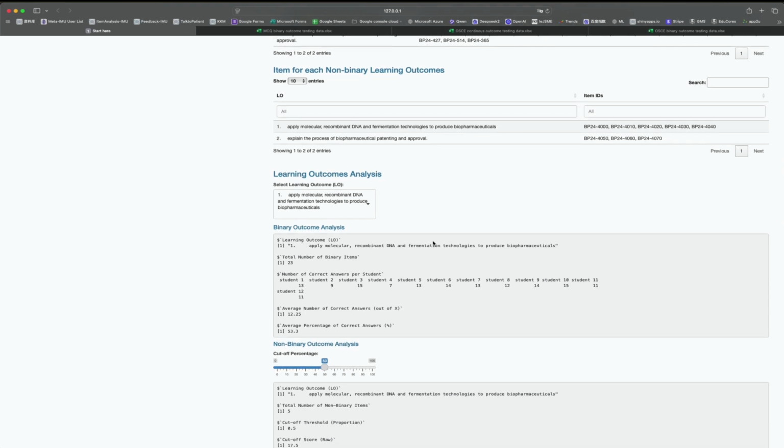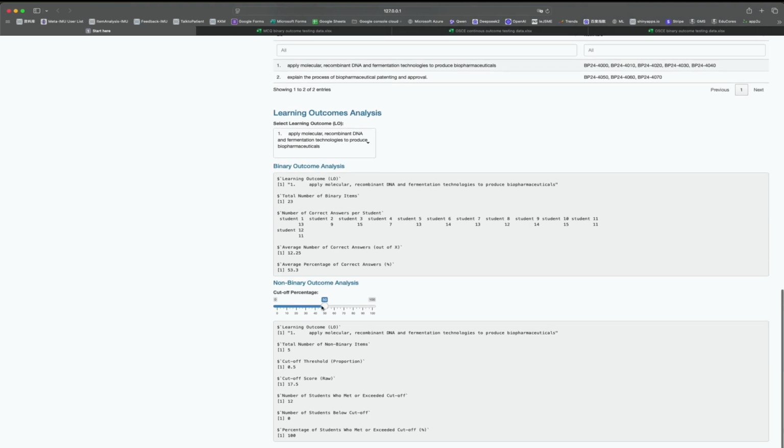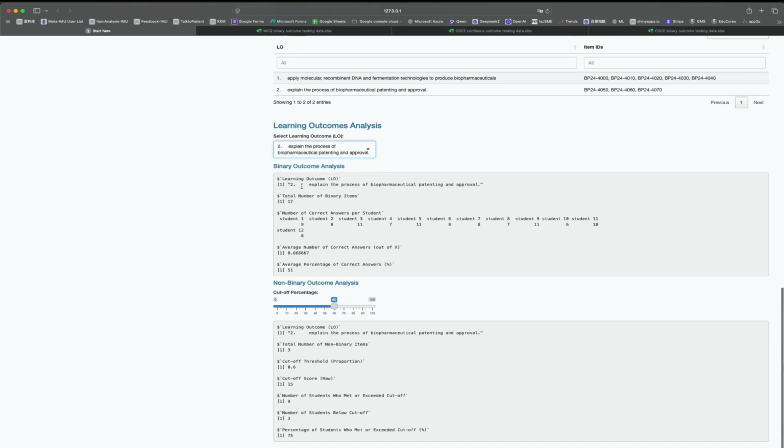For non-binary outcomes, you can set a performance cutoff. By default, it's 50%, but you can adjust it using the slider. Let's say we want to focus on the second learning outcome. You can select it here, and the system will update the analysis accordingly, for both binary and non-binary sections. In this case, there are 3 non-binary items contributing to this outcome.